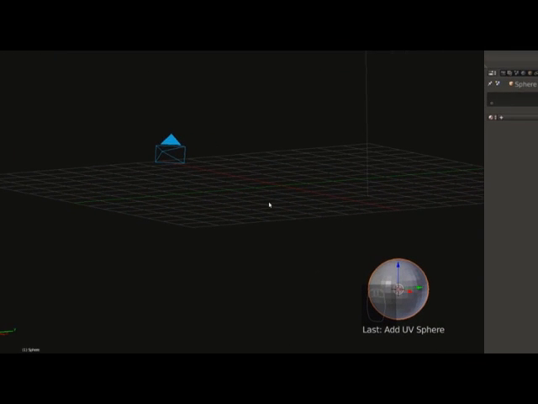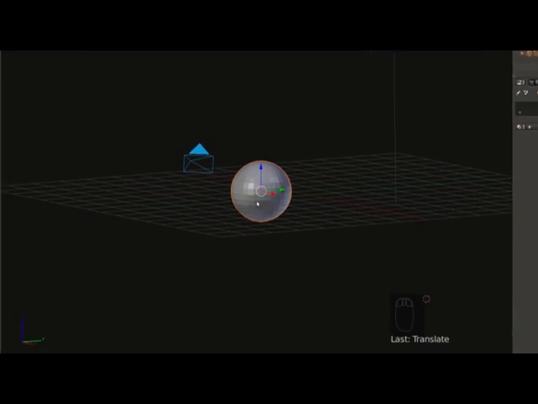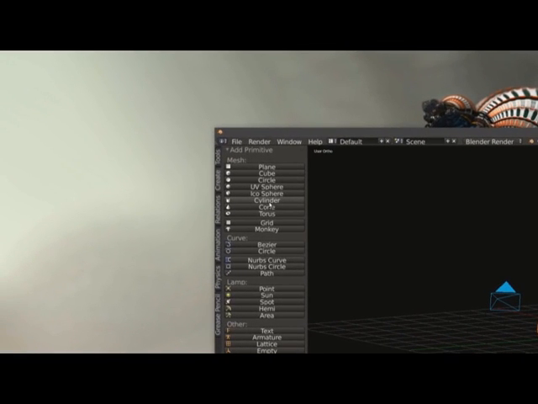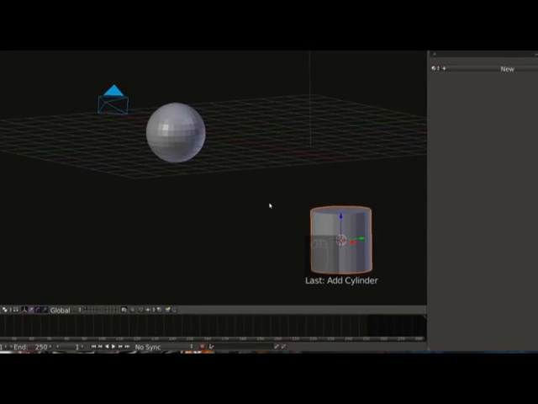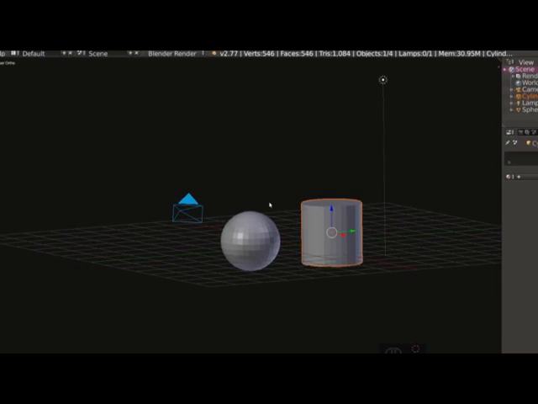Come back into the graphic window, hit the G key to grab your sphere, and just pull it up here someplace within your three-dimensional space. Now go back over the Create menu, click on Cylinder. Here's my cylinder. Hit the G key to grab it, and move it over here into my space.